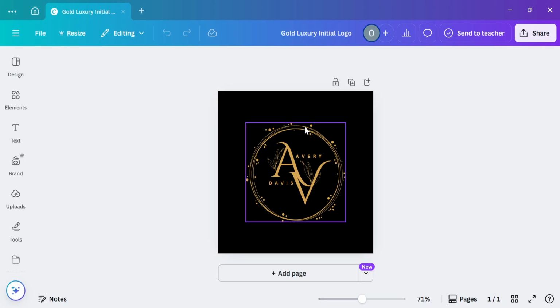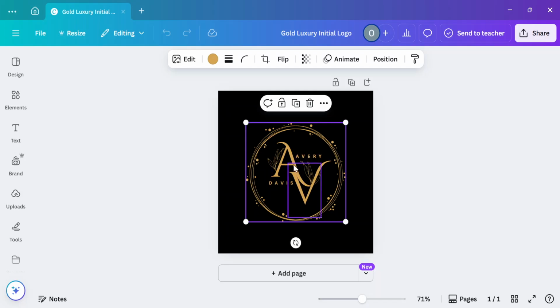So once you have the logo designed this way, you can proceed to edit each character and each word to fit your project. So this is how to design a professional logo on Canva.